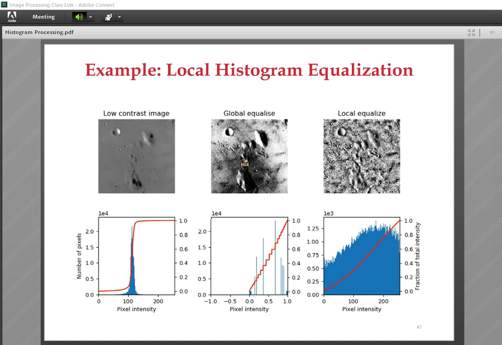Here, the second one, you see using the global equalization. This is better than the first one, but it is using global equalization. But in the third one, you see it is much better than the second one. Why? Because you use local equalizing of the histogram.